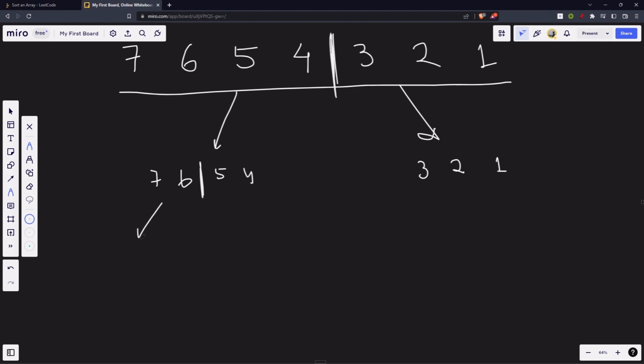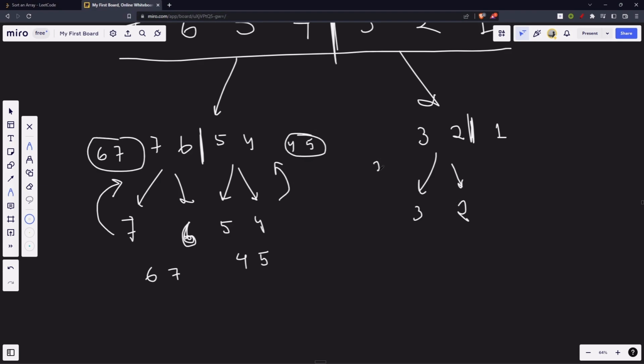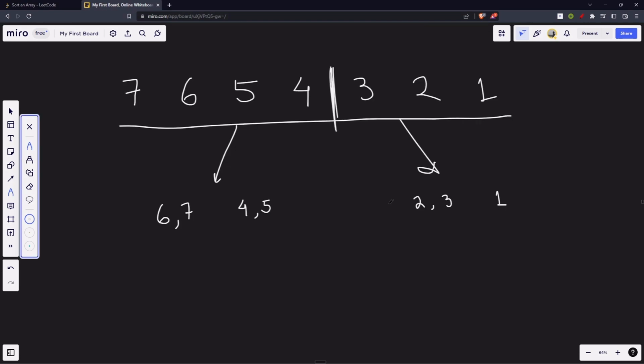We partition them here. We will have 7 and 6. We will have 5 and 4. From this we will have a 3 and 2, and this one is a single one, so let's keep it as it is. Now when we have partitioned all of them into single chunks, we will merge them in a sorted fashion. So if we merge 7 and 6, we will have 6 and 7. If we merge 5 and 4, we will have 4 and 5. So from this we will return 6 and 7. This will return 4 and 5. This will return 2 and 3. All right, now I have made it more clear.